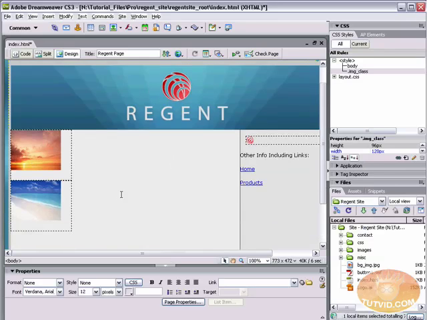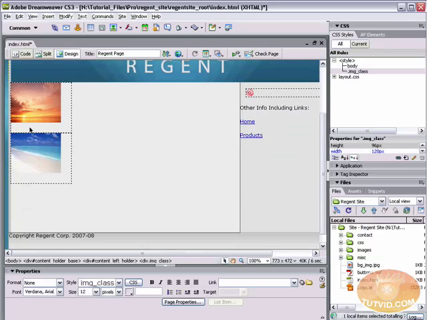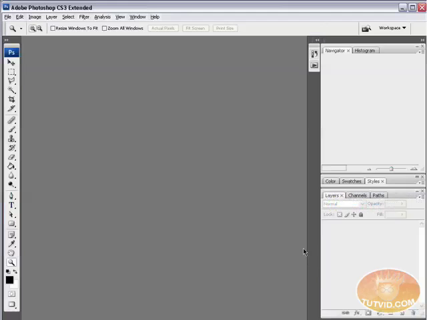Hit OK. Now, for the drop shadow image, it's just going to come off this side. Maybe it won't be quite this big. Let's go over to Photoshop and create it real quick. If you have Photoshop, open Photoshop.